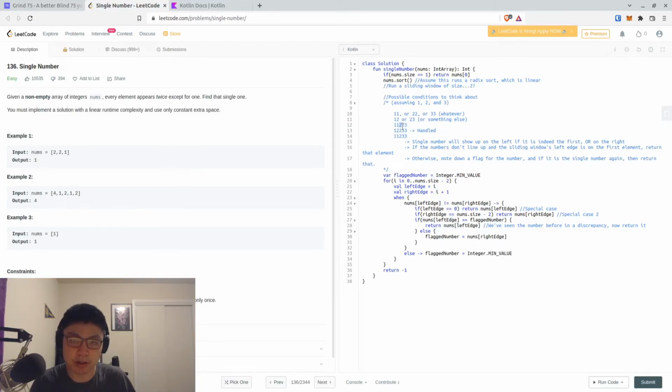Now we go to 2, 2 here and 2, 3 here. 2, 2 here is fine. We reset the flag to min value. 2, 3 here is not fine. They are not the same. And this time the left edge number is equal to the flag number, which is 2. So we return the left edge number. Handled.